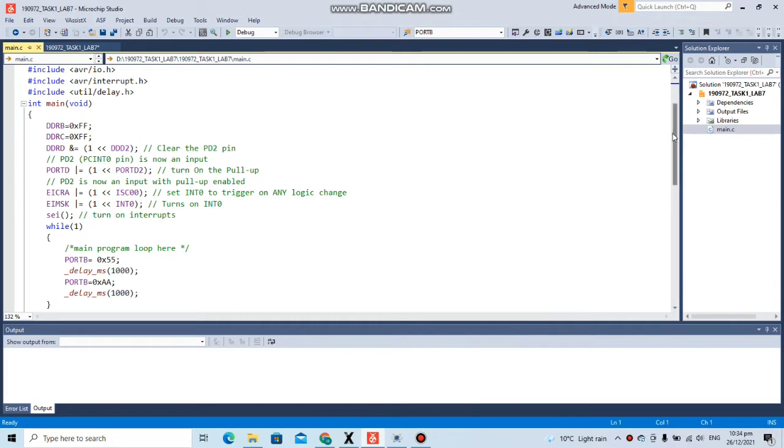So first we have a task in which we are sending data. We are basically toggling port P from 0x55 to 0xAA, and we continue doing that until an interrupt button is pressed, which increases the counting from 0 till 255.